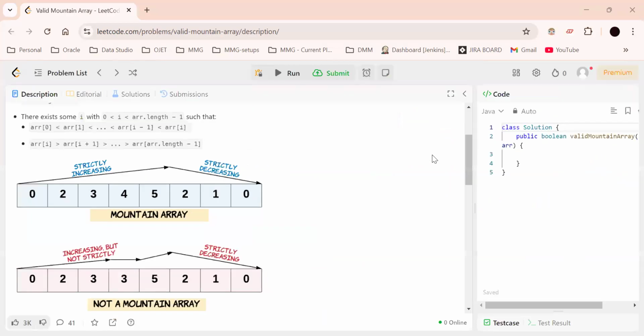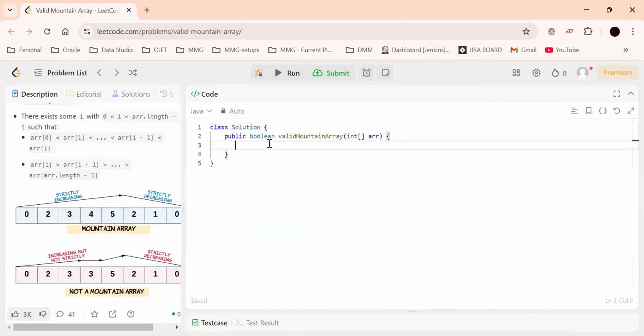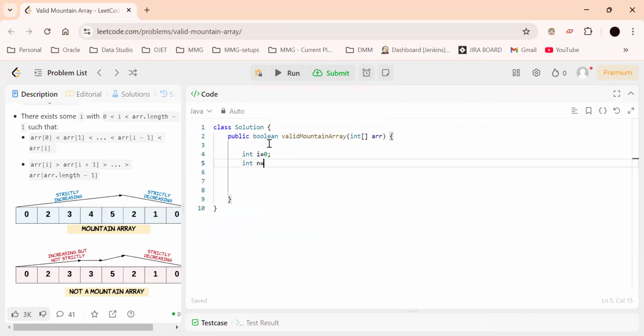So now let's jump into code. Okay. Now let's take int i, I will be starting from 0. Int n will be array dot length. Now what will I do? The first thing is I need to check from the beginning. I should not go out of my range, so I should be less than n minus 1, and my element array of i is less than array of i plus 1. Right? Yes or no, guys?